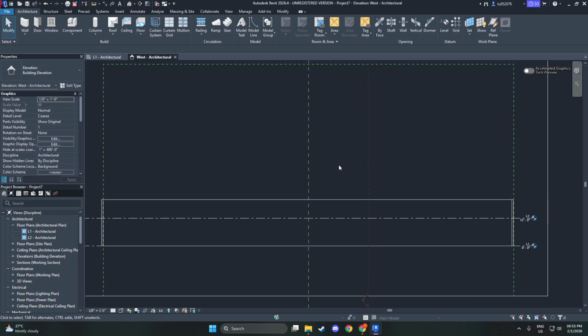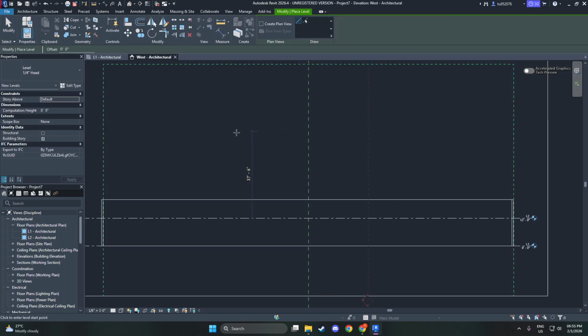Once you're in an elevation or section, go to the Level tool. On the top ribbon, click the Architecture tab. In the Datum panel, click Level. As soon as you activate it, your cursor will change, and you'll see that Revit is ready to place a horizontal datum line. Now it's time to draw the level line.